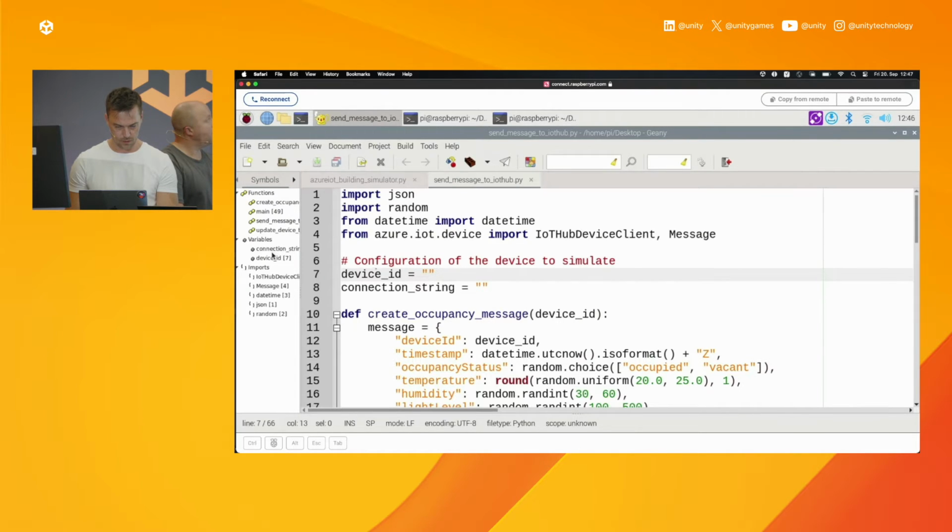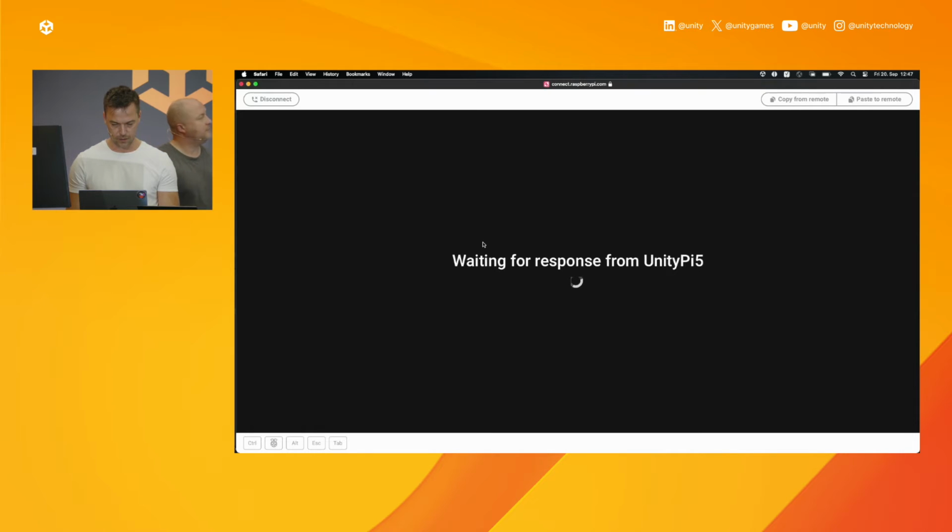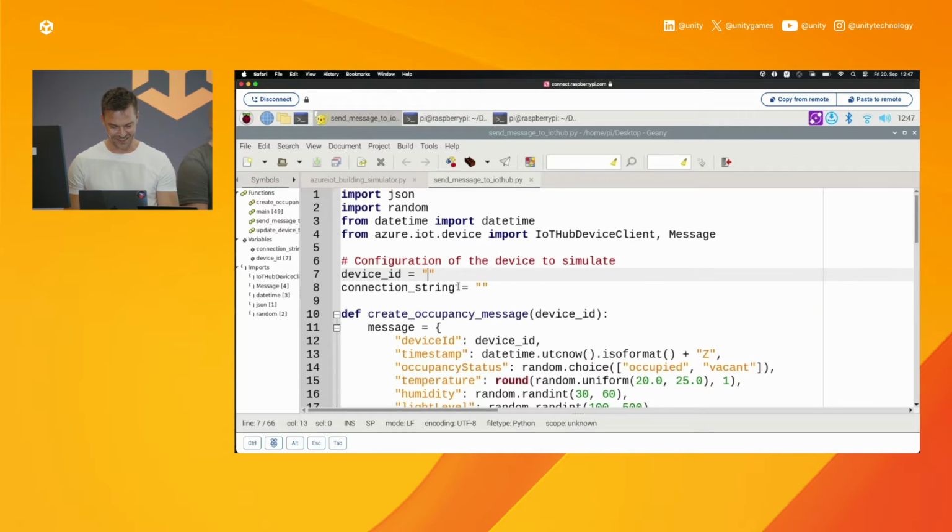Maybe I need to reconnect. Yeah. Let me reconnect real quick. Live demo. Yeah, I hope no one from my colleagues turned off the IoT hub. Probably wondering why the robot's gone off. Yeah. Okay, there we are.